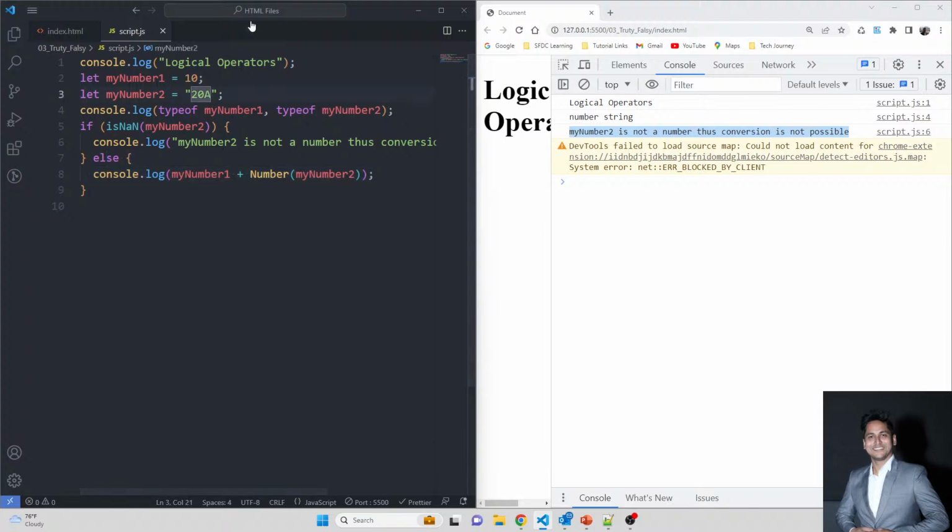Now let's go and change this back to 20 again so that we can see that we are getting the converted value here as 30. Right, this is the kind of scenario whenever we perform the operation with my number 1 and my number 2, and the kind of operation that we are performing is the arithmetic operation, and that is the plus. Now the scenario is a bit different for the subtraction, multiplication and the division. Let me go and take another example now.